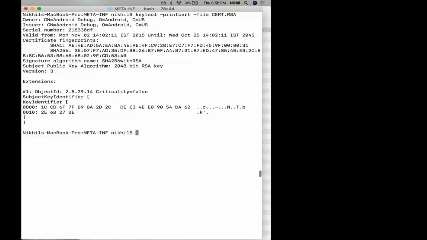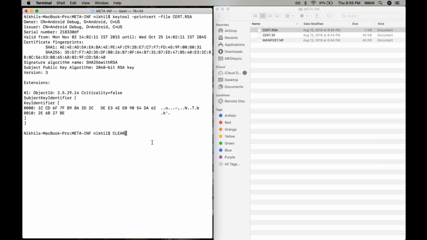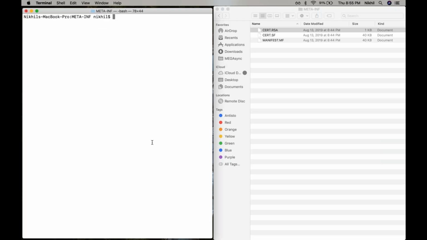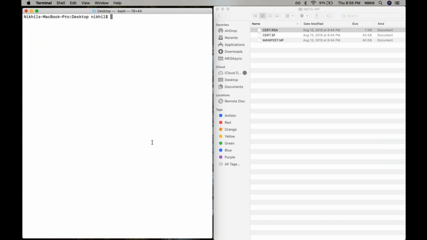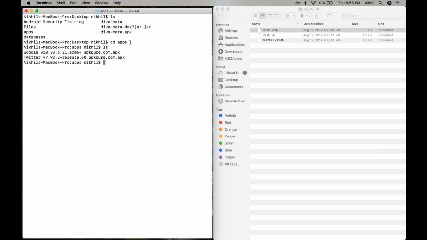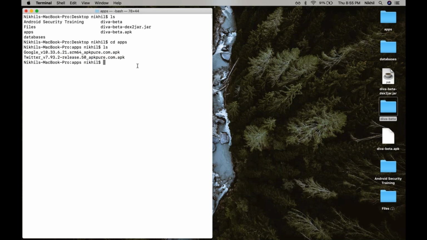I could go on and try with other applications as well, for which I need to get access to the certificate file of that application. What I'm going to do, let's go back to our desktop. If I do an ls, there is a folder called apps where I have got new applications. I do an ls. So there are two different apps: there is one Google application and there is one Twitter application. So what I would do is first, using APK tool, reverse it, simple as this.